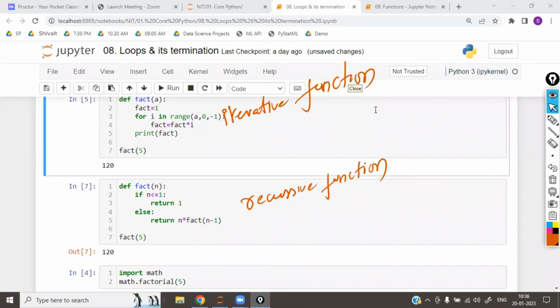Sir, rather than the factorial function, can you explain something like a Fibonacci series? Okay, one more example is the Fibonacci series, where you use the same thing, like x to the power of n. Inside also you are going to use x to the power of n. In that type of series, wherever you have the same thing inside, it is called recursive. Is that clear?